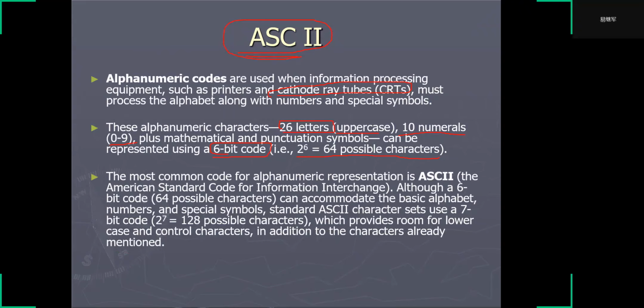Although a 6-bit code can accommodate the basic alphabet, numbers, and special symbols, the standard ASCII character set uses a 7-bit code. 2 to the power of 7 is equal to 128 possible characters, which provides room for lowercase and control characters in addition to the characters already mentioned.